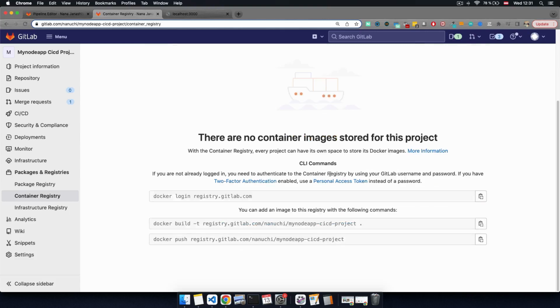You actually have multiple ways to authenticate. One of them is username and password. Another one is personal access token. In our case, we're going to use the easiest way, which is username and password. So where do we get those username and password for our registry? Where do we see those?